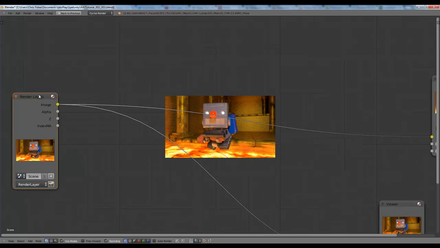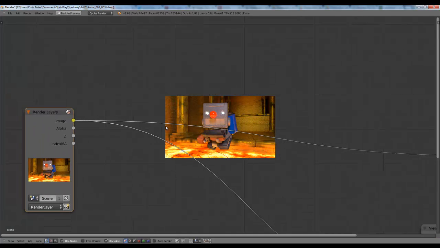So the compositing tricks that I used for this, first and foremost, is to darken the background to bring the subject out. So how we do that is using our depth pass.